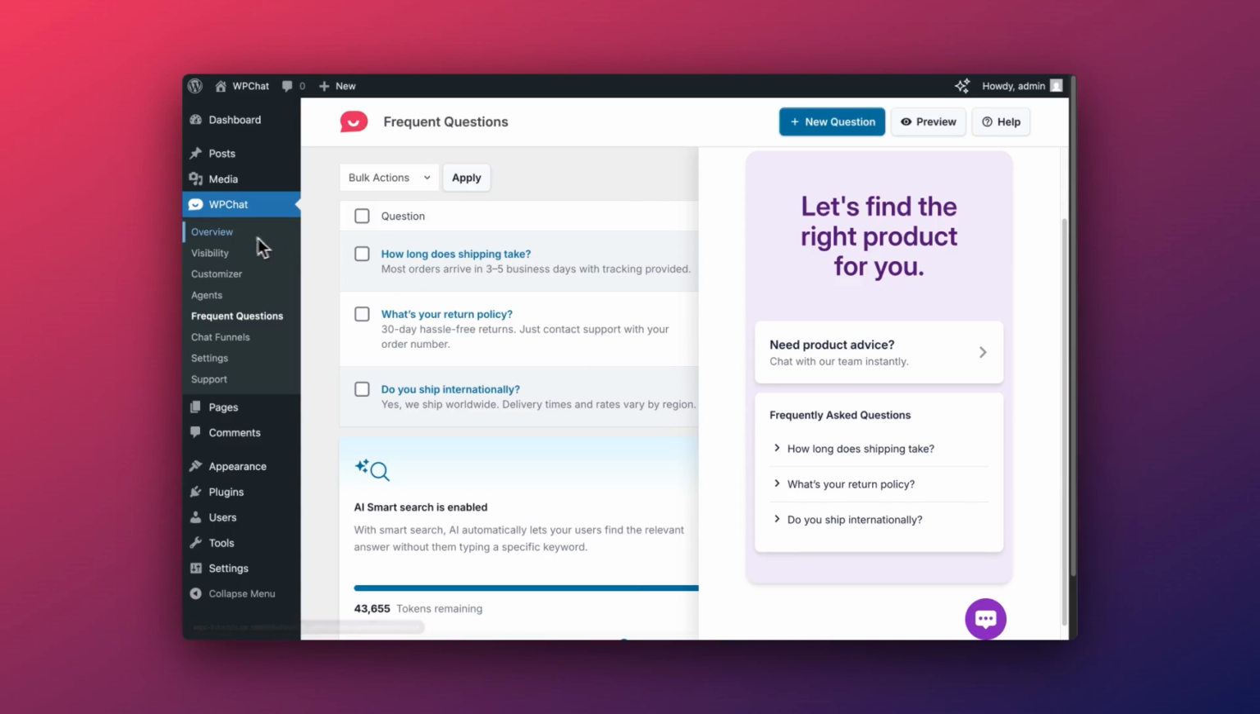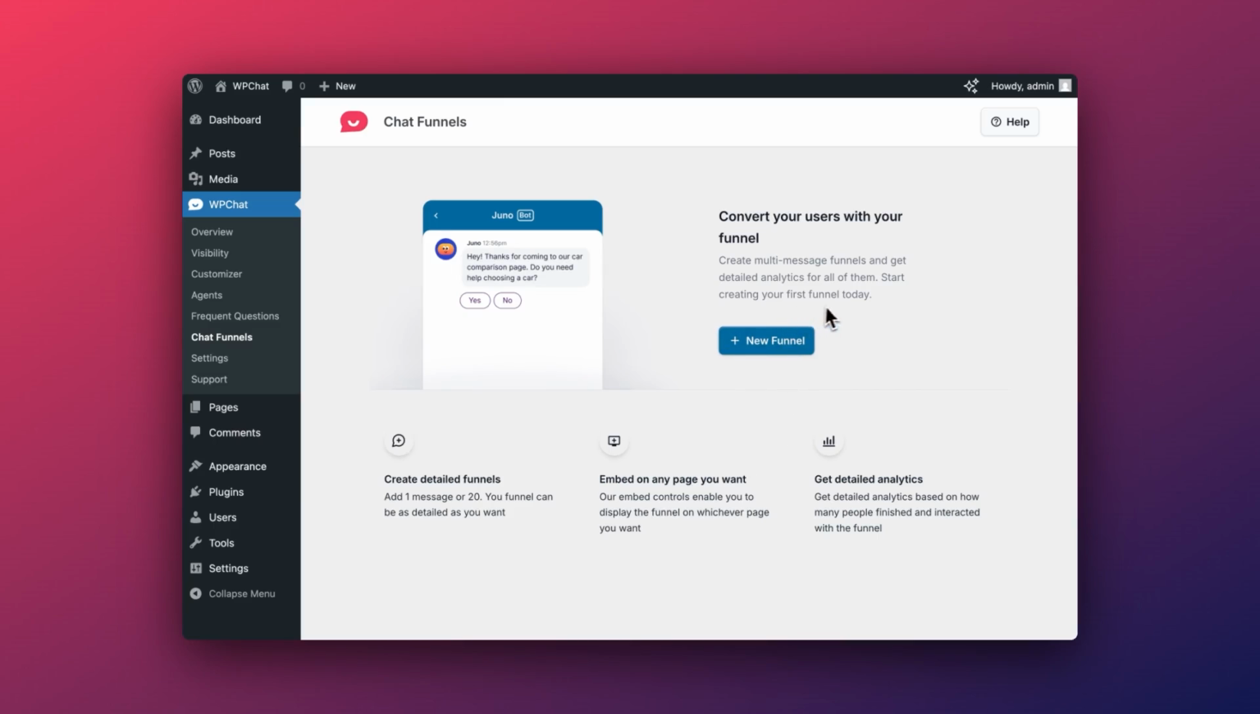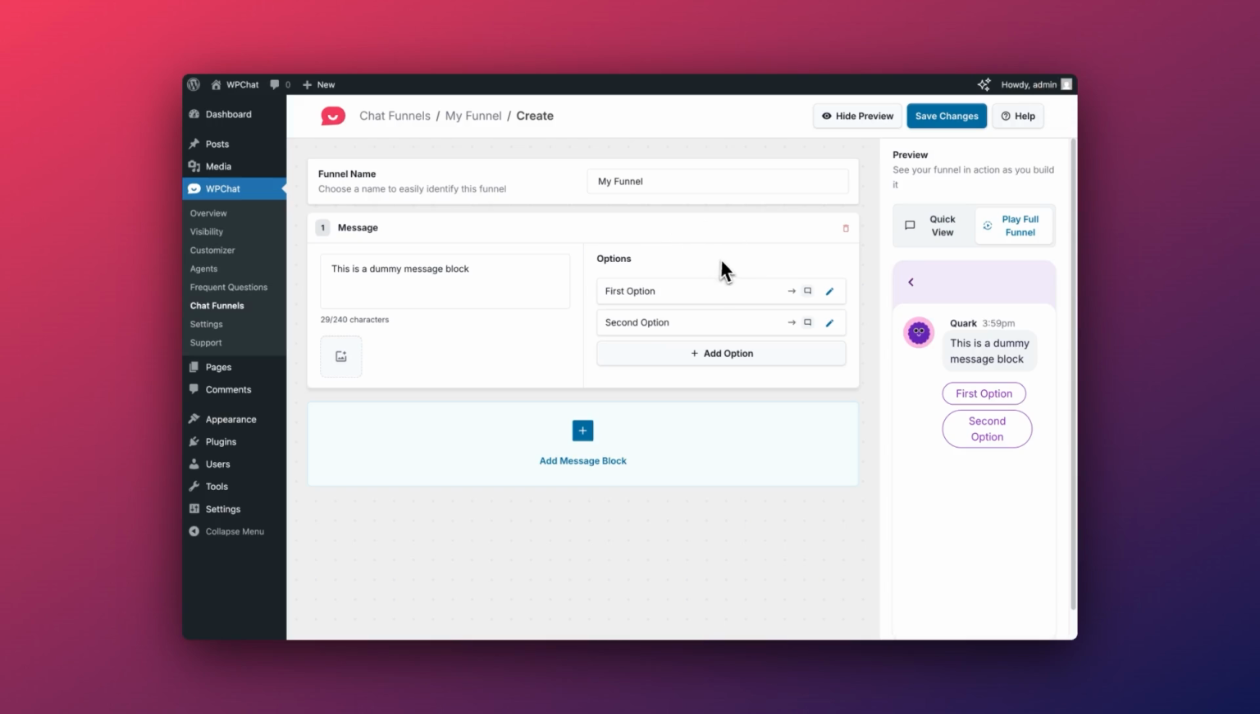Let's go back into the overview menu, and we can go check out chat funnels. This is where you can create multi-message chat funnels to help guide your site visitors to the support they need. Let's click on New Funnel to get started, and inside this menu, we can build our chat funnel. And at the top, we can give our chat funnel a name. Continuing on with the e-commerce example, we can create a chat funnel for the contact page. So we can type in Contact Chat Funnel, and we have our first block ready.